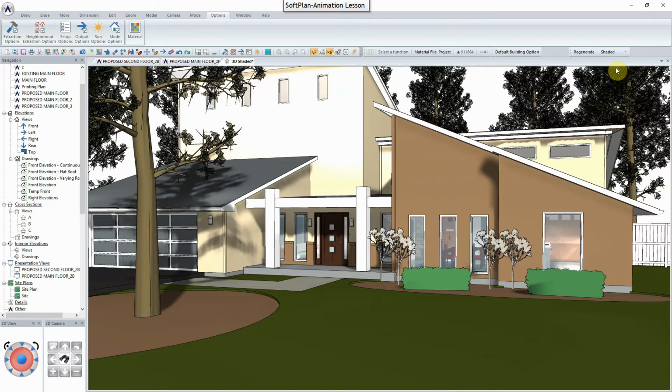Things like reflections are not necessary at this stage as well, because those are going to be costly as far as the generation of your animation, and right now all we're trying to do is lay out the path.